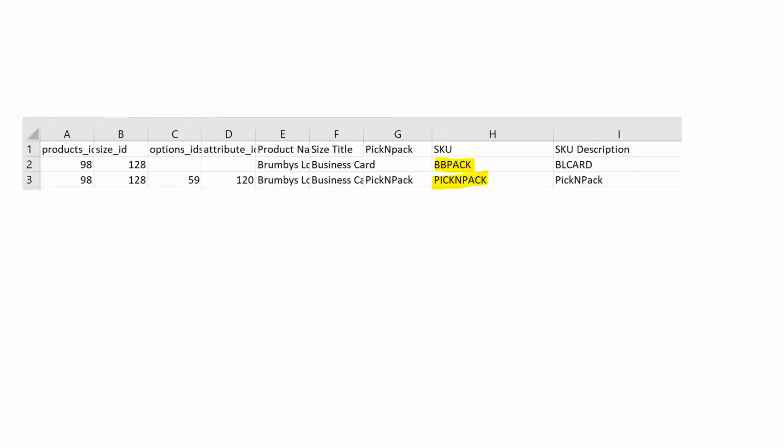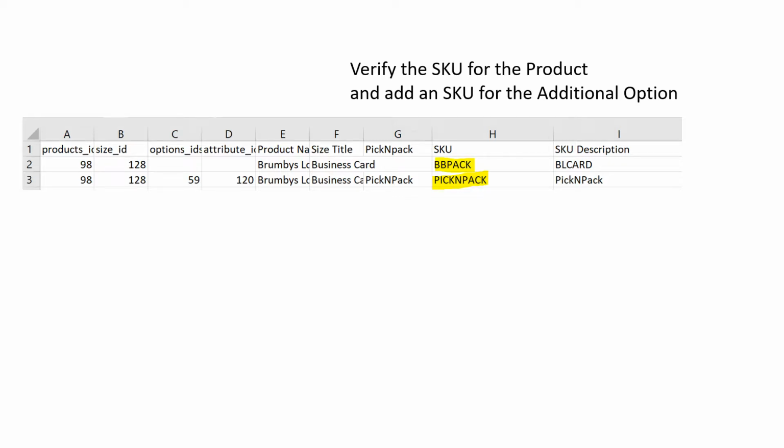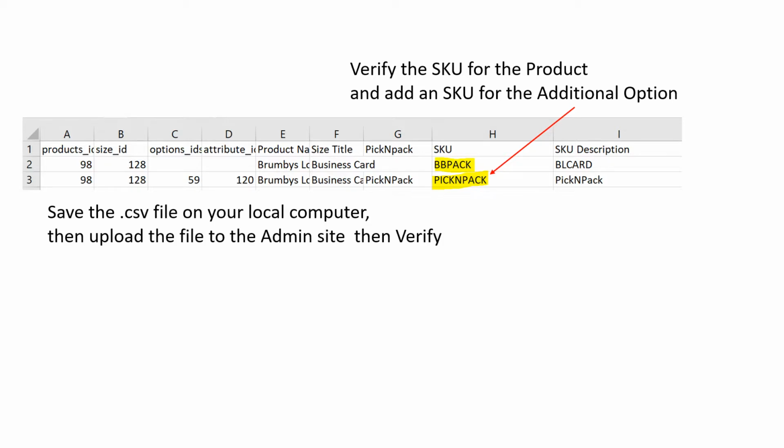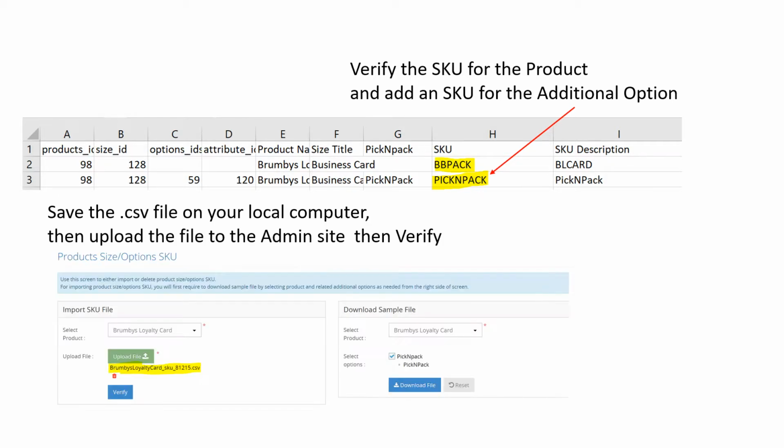In the CSV file that is downloaded, make sure that the SKU is appropriate against the product and the additional option. Save the file to your local computer and then upload the file to the admin site and select Verify.